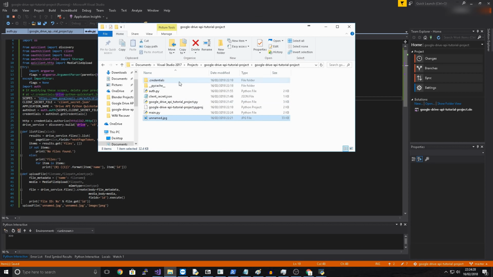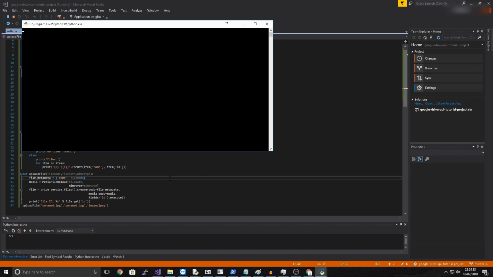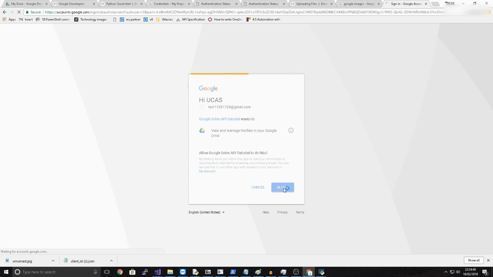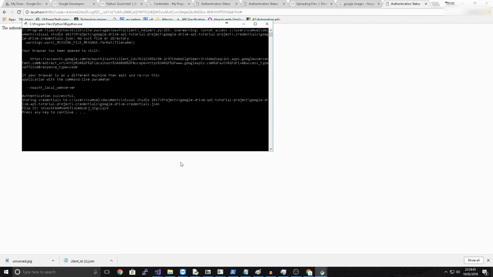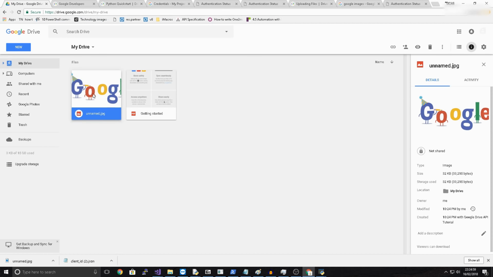So if we just go back to here and delete the credentials folder, and now we rerun the program, you'll see that it will open up a new window. And again, we have to authorize it because we want to have the full authentication enabled. And if we go here, you can see that it has successfully uploaded the file, and it's given us the file ID right there. Okay, so what we can do is we can actually check to see if this file is there, and you can see it right there, unnamed.jpg. It has been uploaded, which is great.